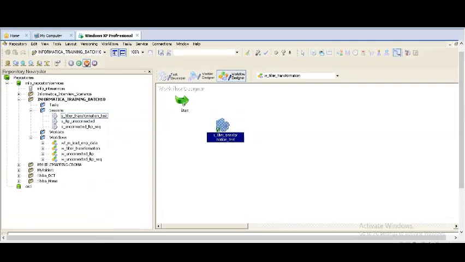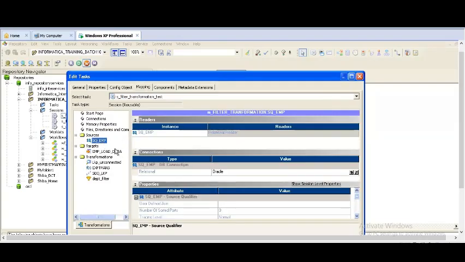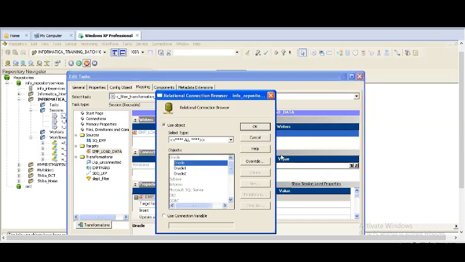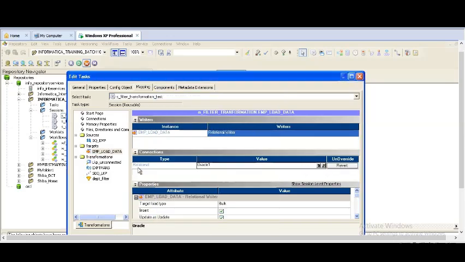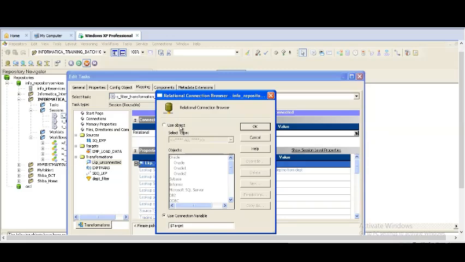Click on link task. Then arrange all and horizontal. Click on mapping. Just cross check the target. Target is one lookup. Cross check the lookup. Then use the object like this.